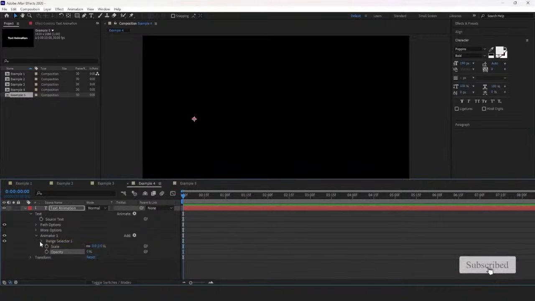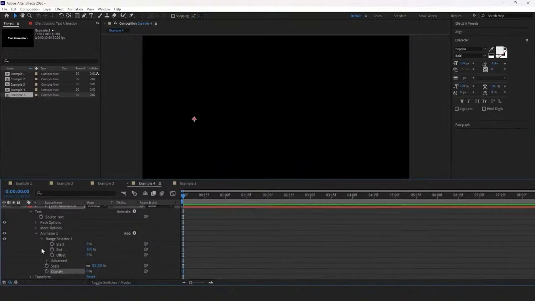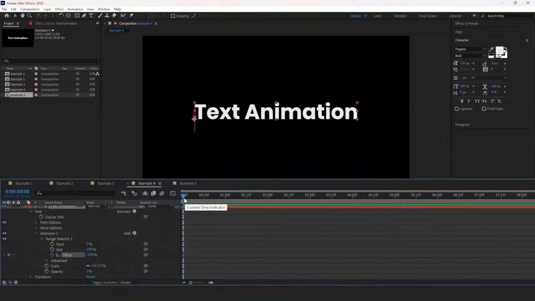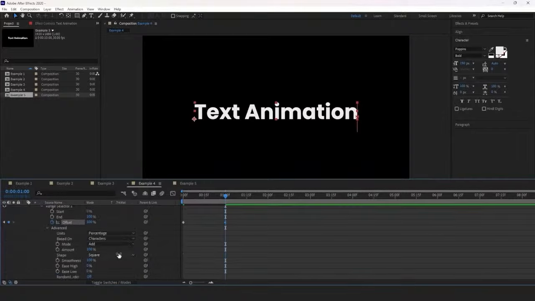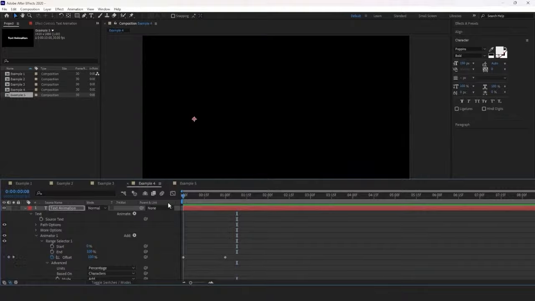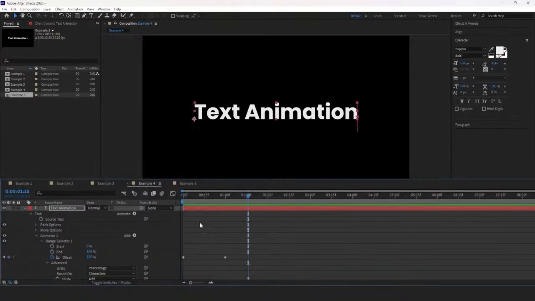Then expand the Range Selector 1. Create a keyframe for offset and set it to -100%. Go to 1 second and set it to +100%. Expand advanced settings, set shape back to ramp up. Now set ease low to 100 and ease high to 25. Here we have a very smooth scale animation, which you would see a lot in motion graphics type of work.